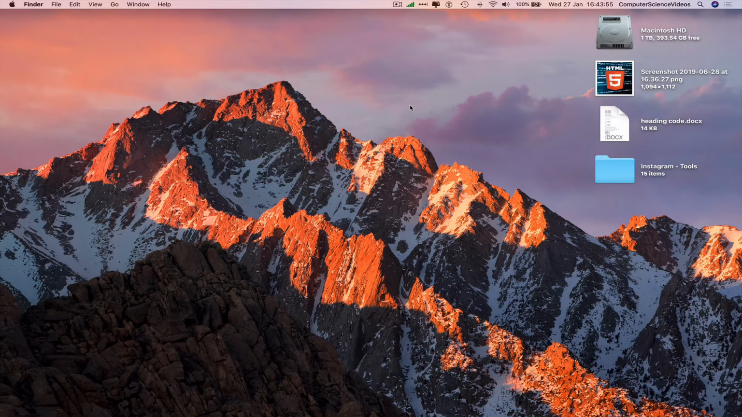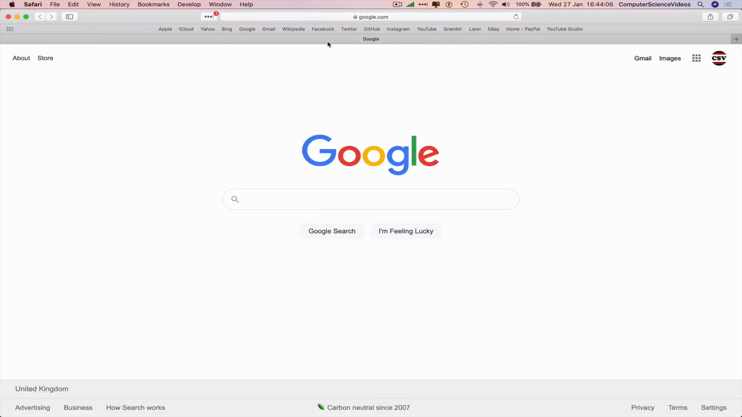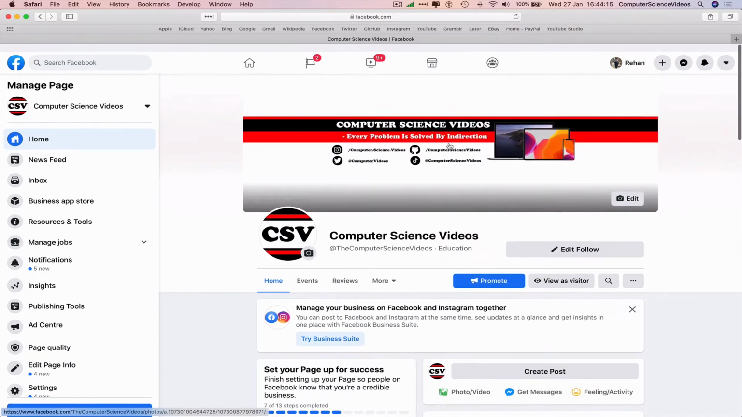So in this tutorial, you need to have access to a Mac computer, a Facebook account, as well as a like page. So we can now go all the way down to the dock, go to the web browser, which is Safari in this case, go to a shortcut, which is on the toolbar, facebook.com/computersciencevideos, which is the Facebook like page for myself.